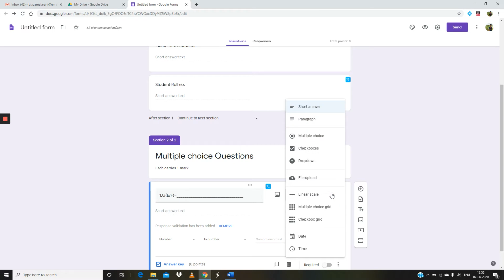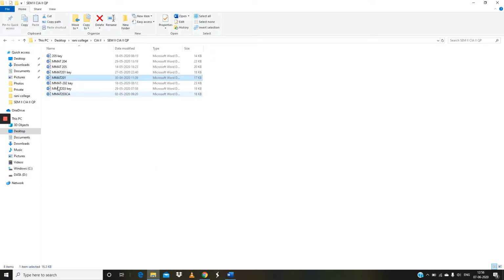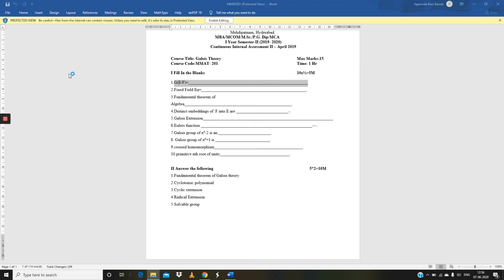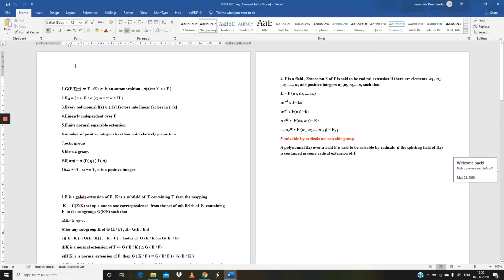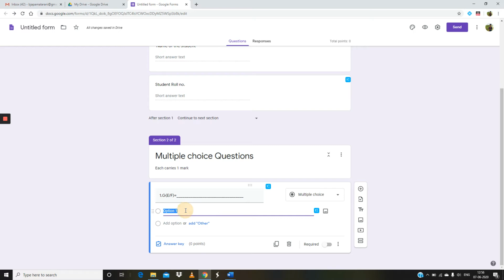Or if you want this to be multiple choice, let me click here multiple choice, and I have to give options. G of E by F, option 1. So I will see the options. These are my options. I am copying, copy, go to your form, paste. So this is how I can paste.